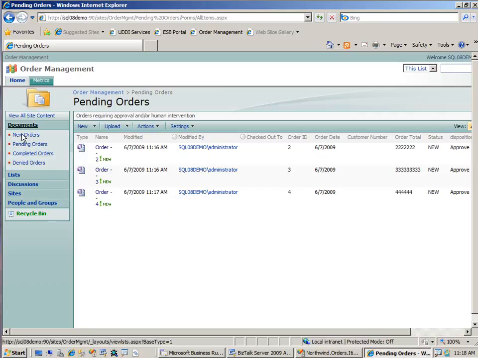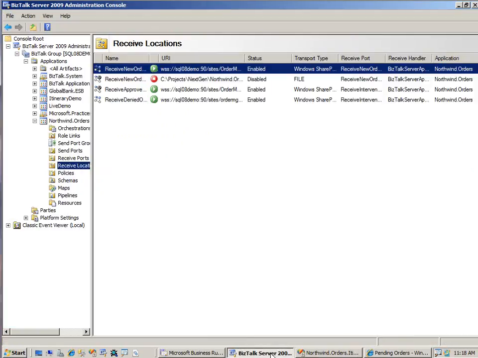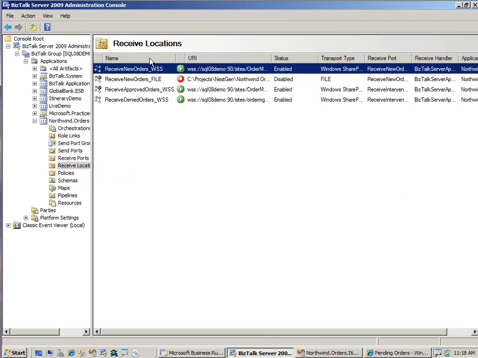Now, that's all well and good, but what's going on in the background here? Let's take a look here first. We'll start here. There are several moving parts here. This is the beginning of it though. We're now inside the BizTalk application, and you can see that there are 3 enabled receive locations. The first one here is picking up all of the new orders. So that was when I created the ones in the new document list. This is what was picking them up.